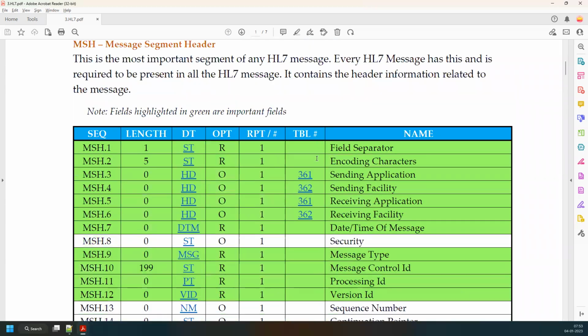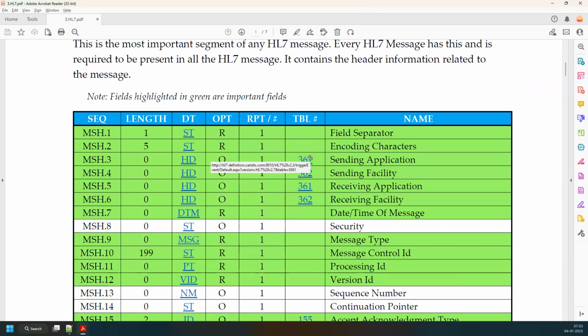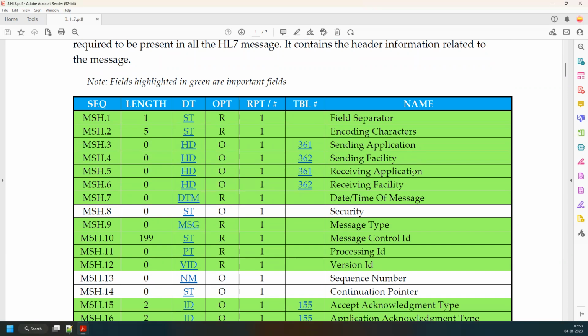Next, you have something called as table. So a few of the fields may be associated with a table. So in case if there is a table number, then we need to pick up the data from that table. So we'll take a look at that with real-time example as well. Then finally, you have the name of that particular field. So this is a general description of that name, which will help us to understand what kind of data can be transacted in a certain field.